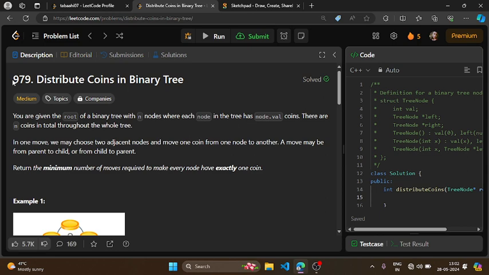So we are given a root of a binary tree with n nodes. In my tree, I have n nodes where each node has a value, coins. So basically I'm given a tree with n nodes, and each node has a value as data, which is the number of coins in that node. So overall we have n coins, and the coins are distributed among different nodes in the tree.